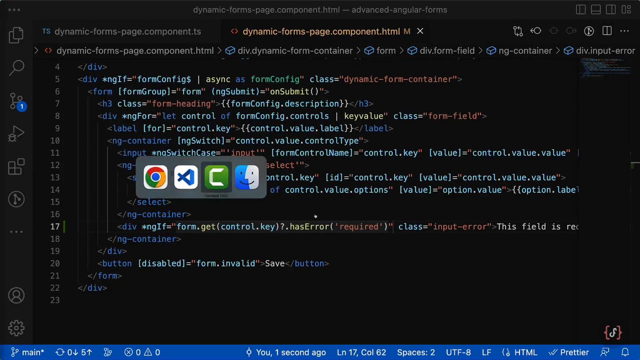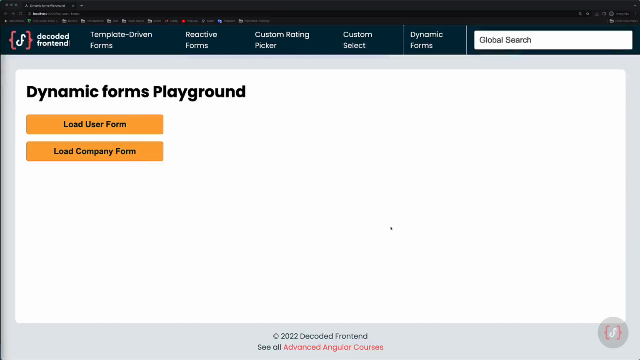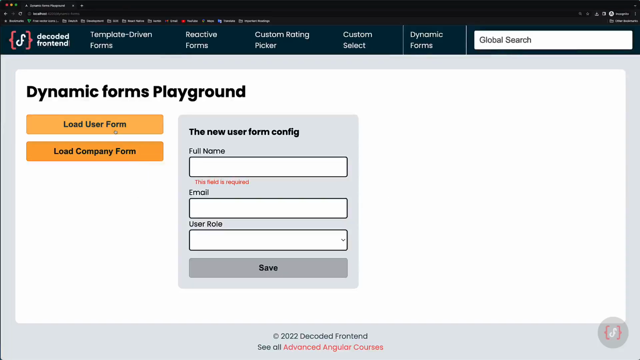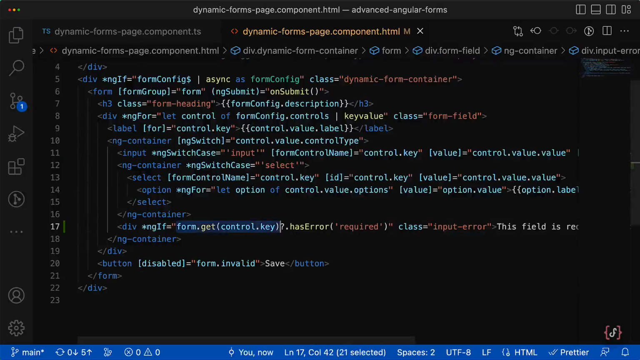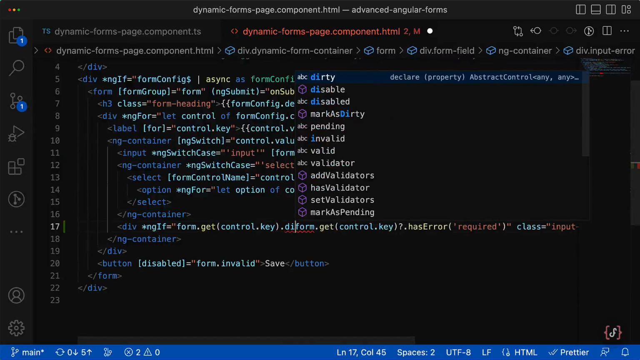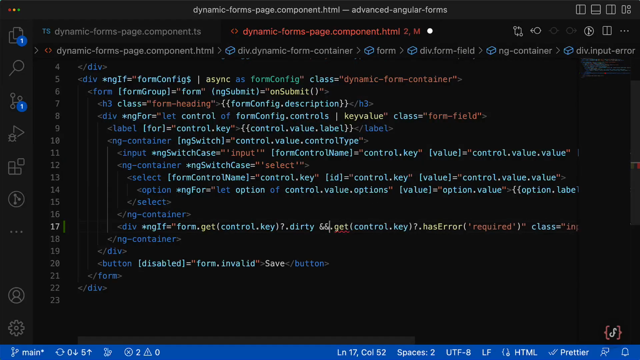If we save it and try to check it in the browser, you can make sure that the error was rendered, but I don't want to have the error visible immediately. Instead, it needs to be shown also when the control is modified, meaning when the control is dirty. So that's why I add this condition as well.